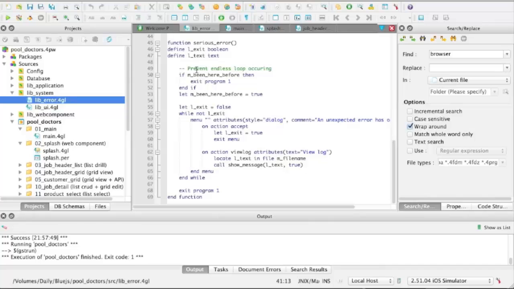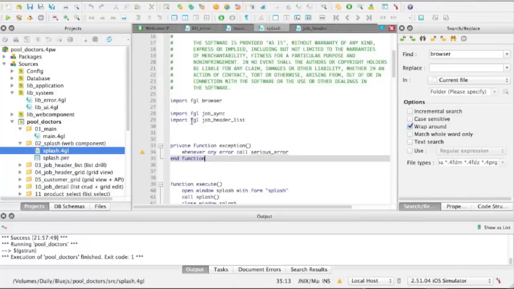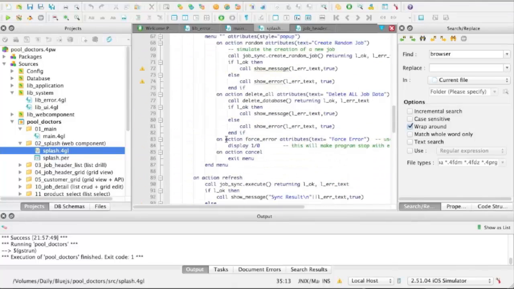Okay, so for production grade applications, I'd normally recommend a function of this nature so that you can trap errors as they occur, display a nice error dialog to the user, and then have the program exit gracefully rather than just go into a black screen. Now, what I should also show you is just how I force that error to occur. So in splash.4gl, I've got on action force error, and then I simply do a display 1 divided by 0, and that's enough. That divide by 0 is the runtime exception that is triggered and causes the program to stop.